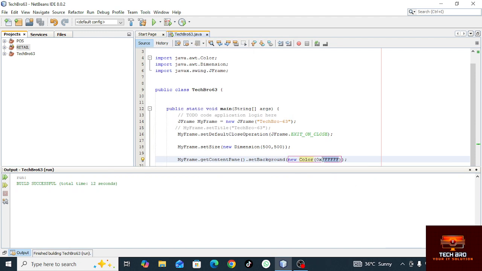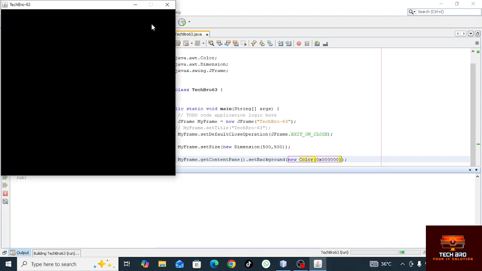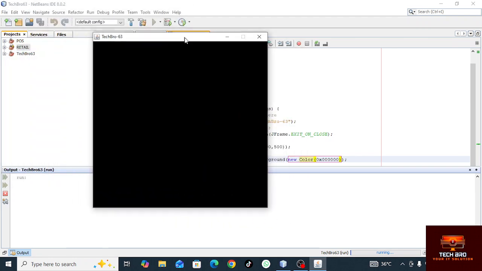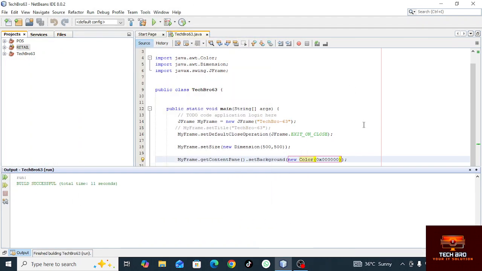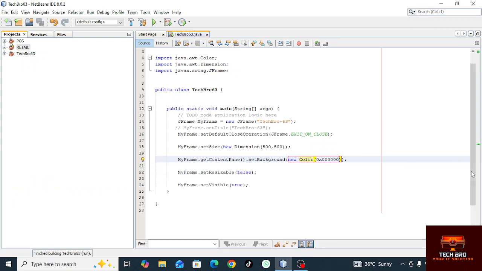So we can make it black. How? We can put only zeros, 6 zeros here. 1 2 3 4 5 6. If I run this, hopefully our JFrame is now black. So our JFrame is now black. You can play around with colors more as you want. If you want to know more about colors, you can check on Google about hexa colors and RGB colors, so that you can customize your JFrame more according to your desires.